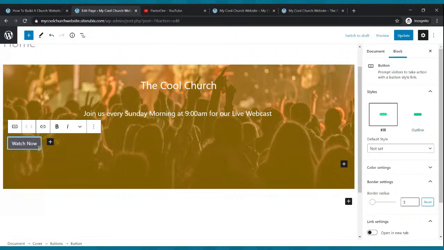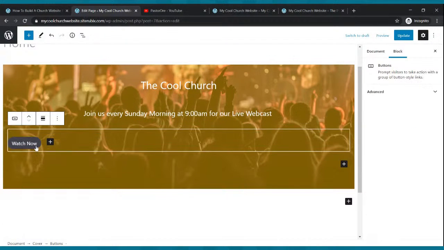And then we're just going to highlight the button. Make sure there's a box around it. Let me see. That was the wrong one. Okay, there you go. You want this box here. And then see these lines? You just click Align Center.